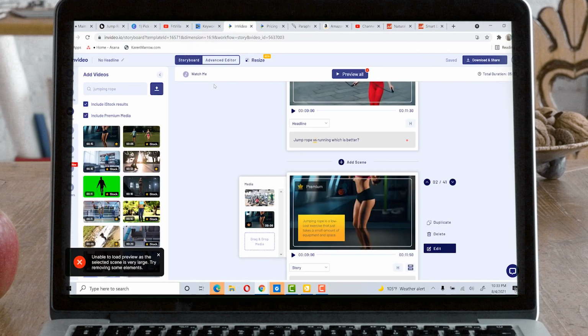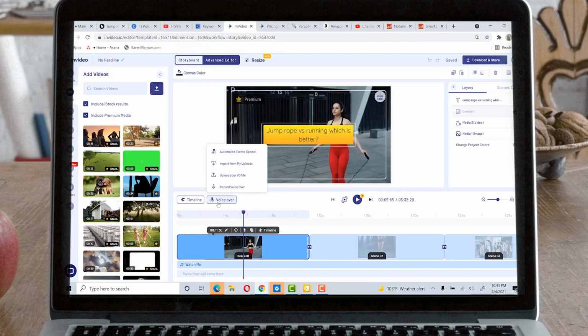So you can do the voiceover yourself or have someone do it by reading the script and adding it here in Advanced Editor. You can see right here where you just click on voiceover. Again, you can import it from your uploads if someone else does it for you, or if you do it yourself, you just click on voiceover and you'll just simply read what's on the screen. After that, you can preview the video, make sure it's what you want, and then export the video.